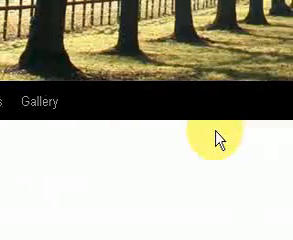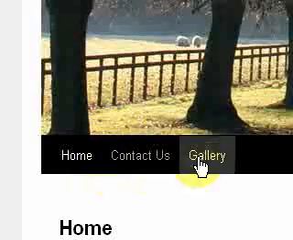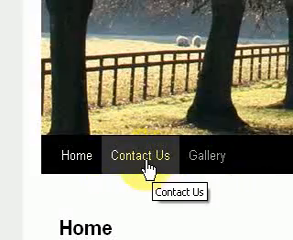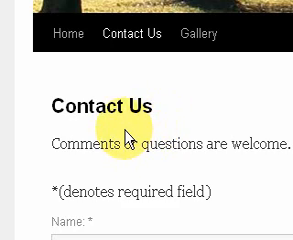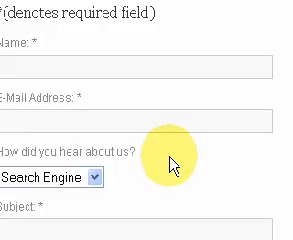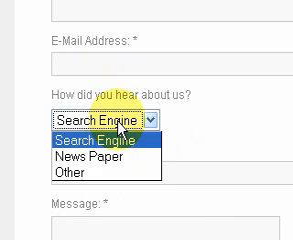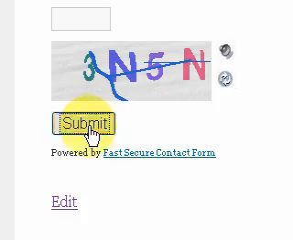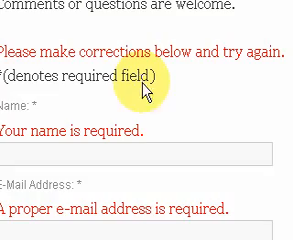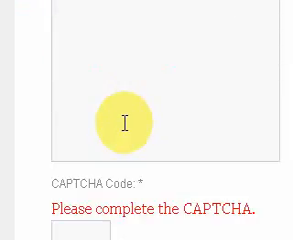Okay, there we go. So we've refreshed the page. Here's the link to the page we created. If we click on that, here's the Contact Us form, and here are the fields that we've placed into it. You can see there's search engine with a choice, newspaper, other, and all the rest of the fields along with a captcha at the bottom. If we try to submit this now, it comes up with error marks saying these fields must be filled in, and it works perfectly.